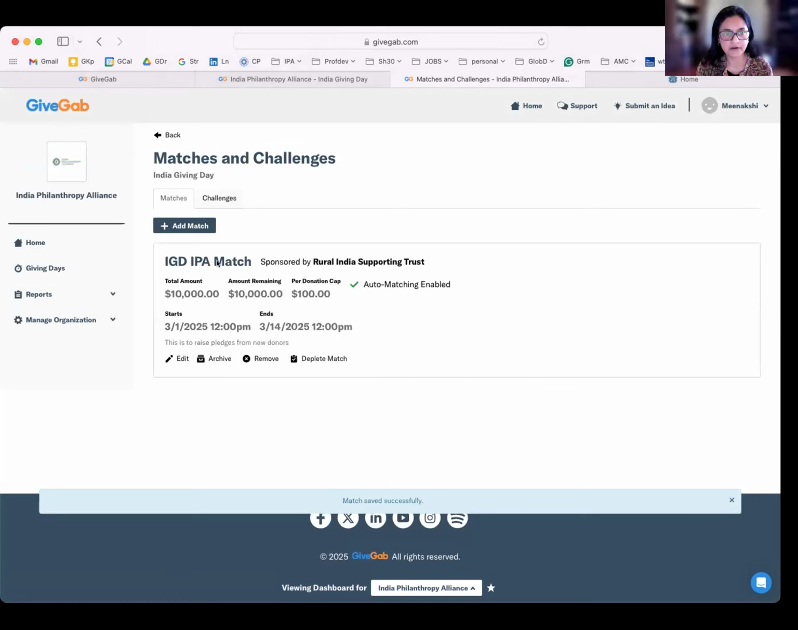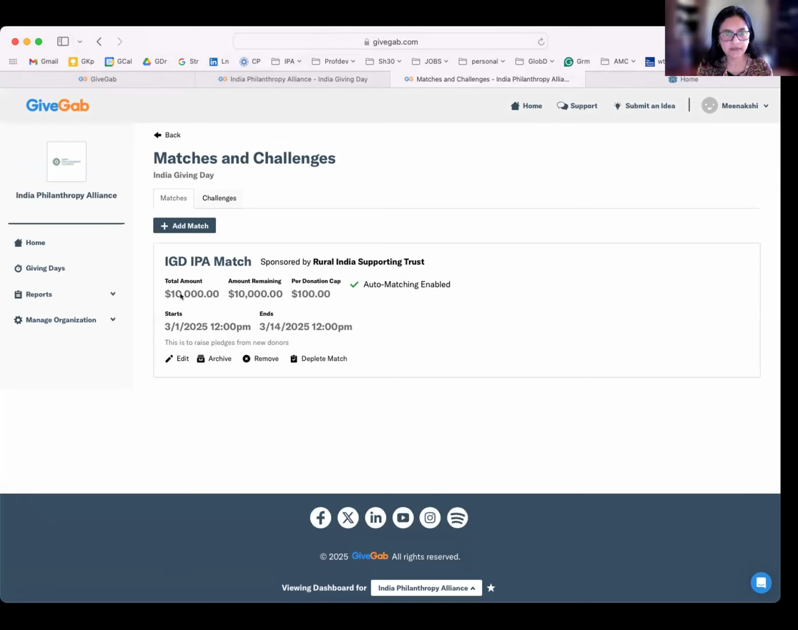And you get this information here: IGD IPM match sponsored by Rural India Supporting Trust, the total amount remaining, per donation cap, and it auto matches the start time and the end time. One of the things I want to mention is that if your entire amount is not being used, for example, if your match is for $10,000 and towards the end of the campaign you find that only 5,000 has been used by your donations, then you want to deplete the match before the leaderboard is frozen, so that the balance of your match is added to the leaderboard. I'll be talking later about the timing around when the leaderboard is frozen, but you want to make sure that you deplete the match by the remainder amount so that all of that match, that is the $10,000, for example, shows up on your leaderboard.